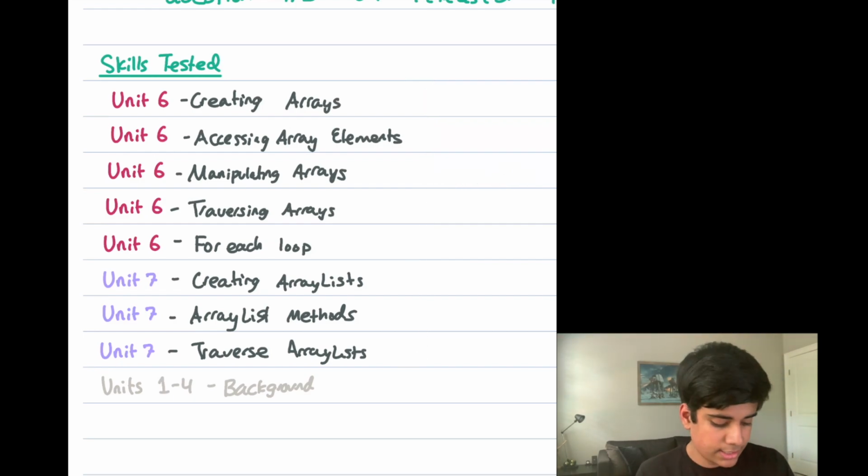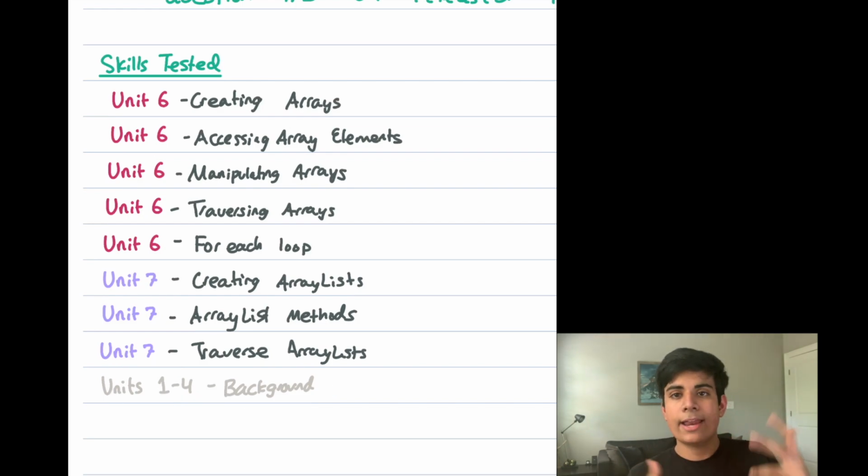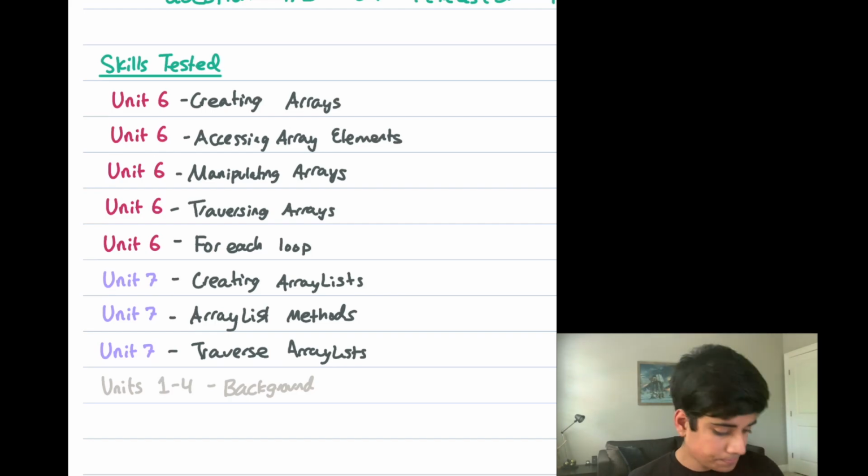So creating ArrayLists, the different methods for ArrayList. Remember the size method, the get method, the set, add, and remove methods. And then traversing ArrayLists. And I did talk about this also in the unit review video. But these are all the skills that are mainly going to be tested. Now, of course, you need to have your background information from units 1 and 4 because, again, everything builds. So you have to know that stuff in order to properly understand all of the things for unit 6 and 7.